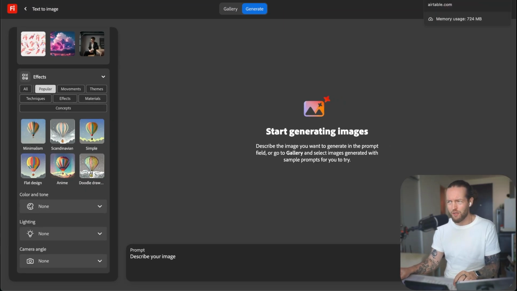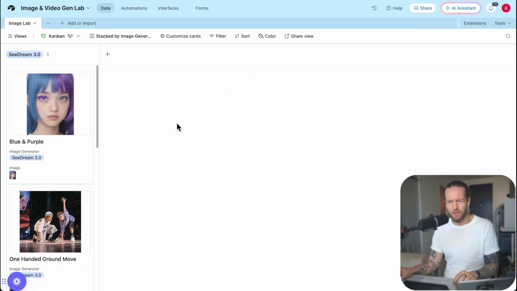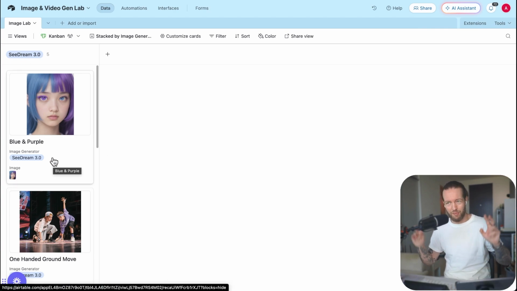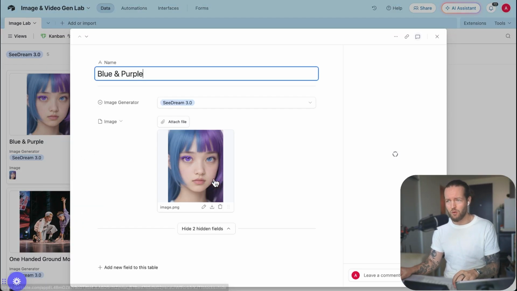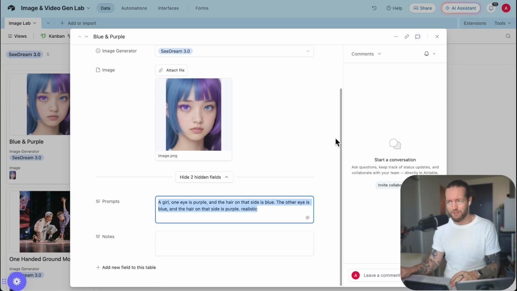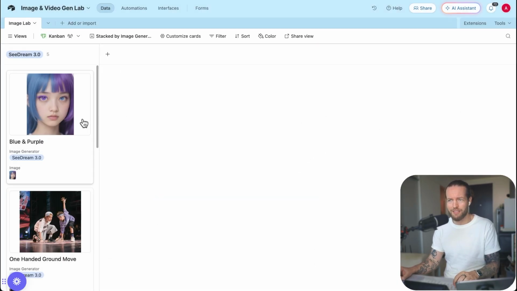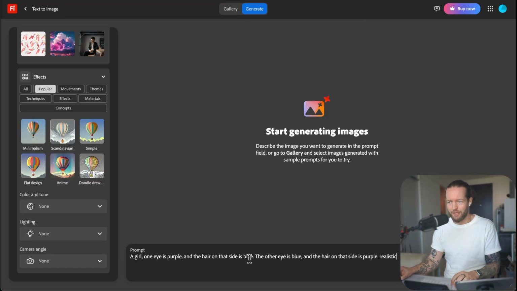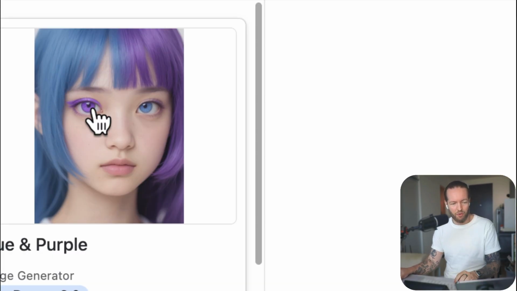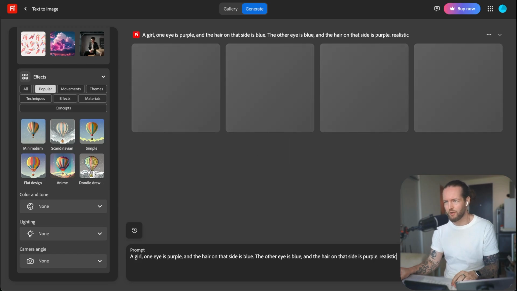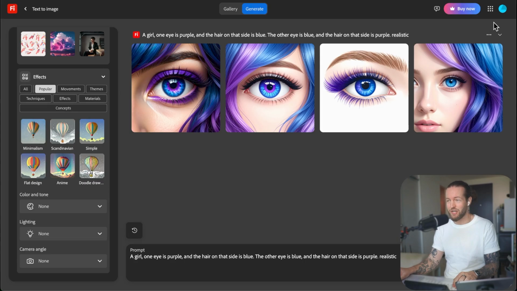Now, I have just created a new image generation lab where we're going to test it against the newest, best Seedream 3.0. I just made a video about this. It is incredible. So we're going to take the exact same prompt here and see if Firefly is able to generate those. Here, what we're looking for is blue hair on the left and purple eye, purple hair on the left and blue eye. Let's generate, and this is the generation.